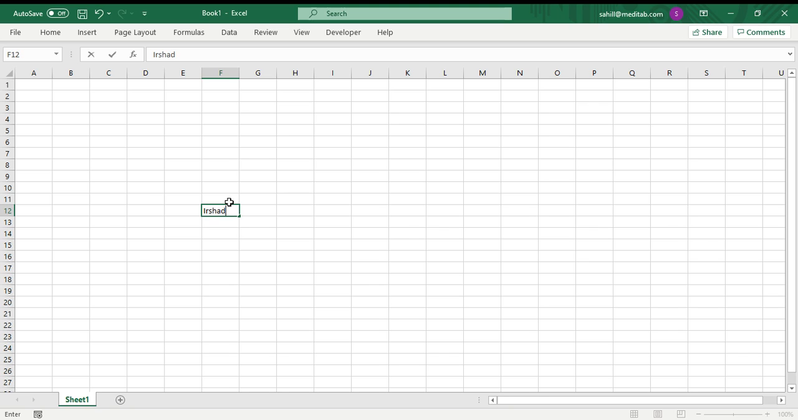And if I want to remove it completely because I don't want to write Irshad here, you can press the Escape button directly, or what is another way? Going backward step by step. Otherwise, Escape. These are the two ways.